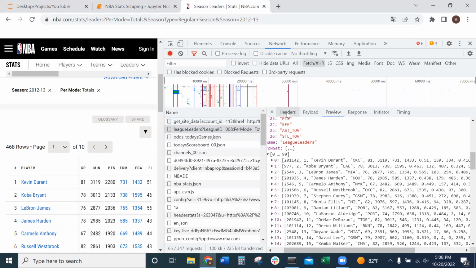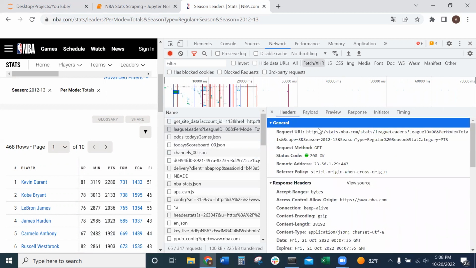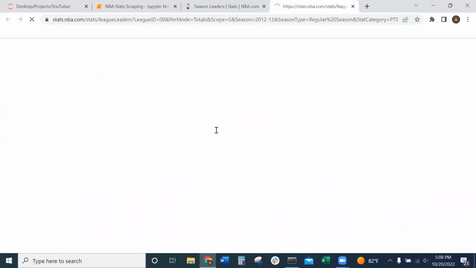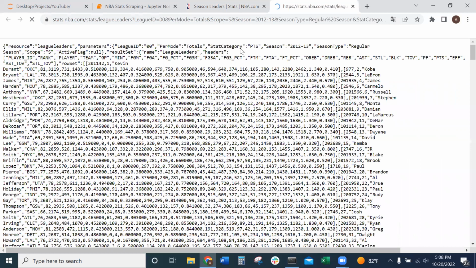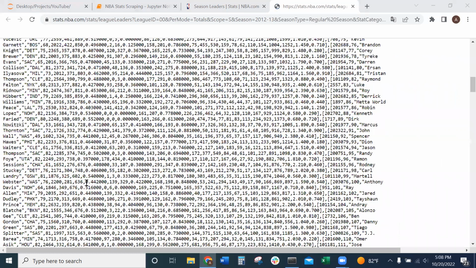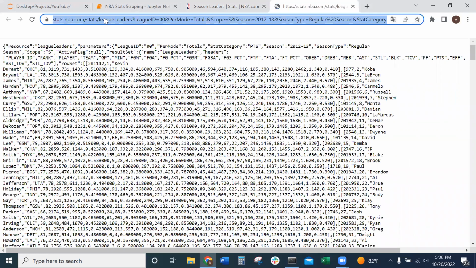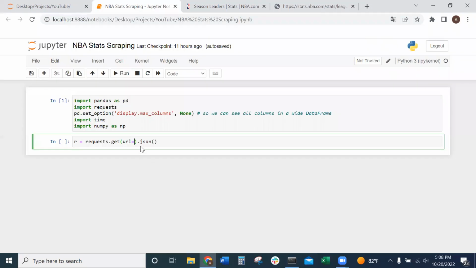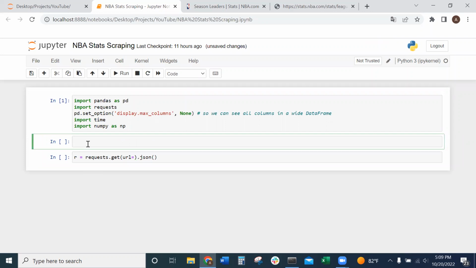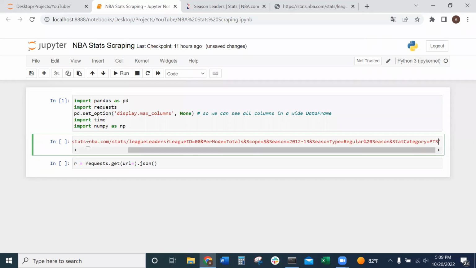So we can go back up to headers. And here's our request URL for our API. We can double click on this to get an idea of what the request package is going to be looking at when we plug in this URL. So we have this one big JSON file with all of our data. And this is going to be our URL to input here. Let's call this our test URL, and that's going to go right there.